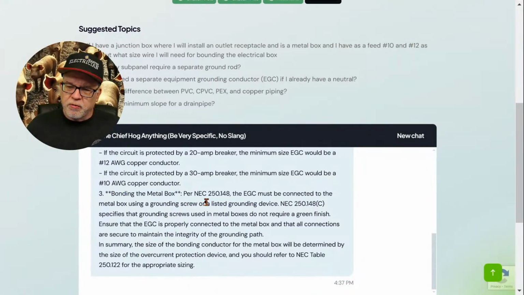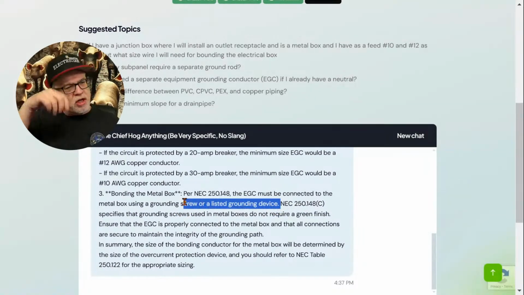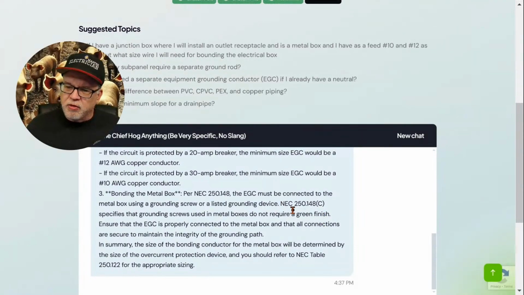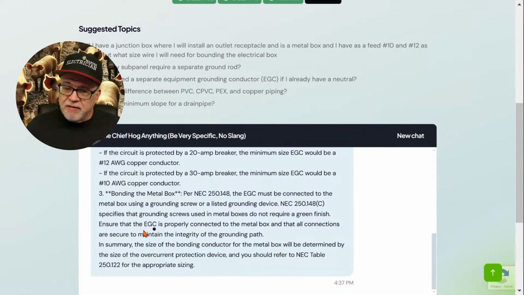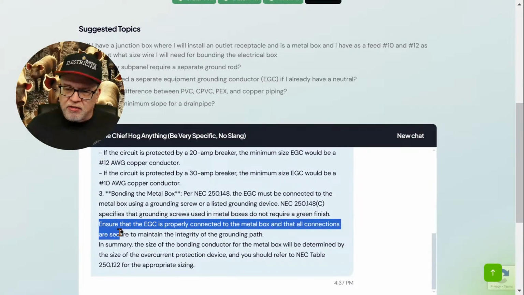It says per 250.148, the EGC must be connected to the metal box using the ground screw or listed grounding device. Could be one of those little clips, you know what I'm saying? And 250.148(C) specifies that the grounding screw used for the metal box does not require a green finish. That's important because a lot of people think that. But the screw that goes in the box does not have to be green, but it can be. It says ensure that the EGC is properly connected to the metal box and that all connections are secure and maintain the integrity of the grounding path.